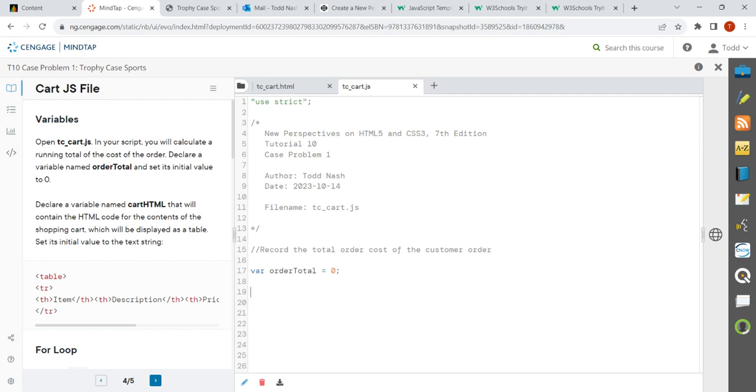is to declare a variable named cart HTML that will contain the HTML code for the shopping cart. So really what they're saying is we're going to have a cart HTML variable that will essentially store the HTML code for the shopping cart table. Okay, so we've dealt with tables previously in our HTML modules, and we're going to be working with a lot of elements that we know already, like the table tag, table rows, table heading, that sort of thing.